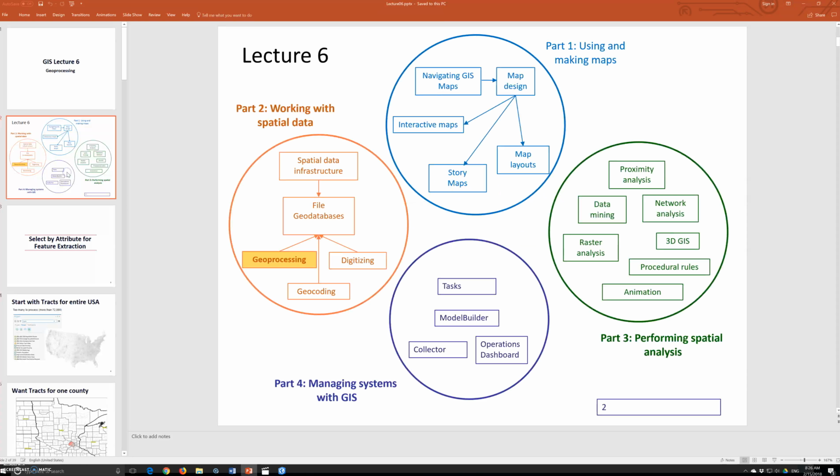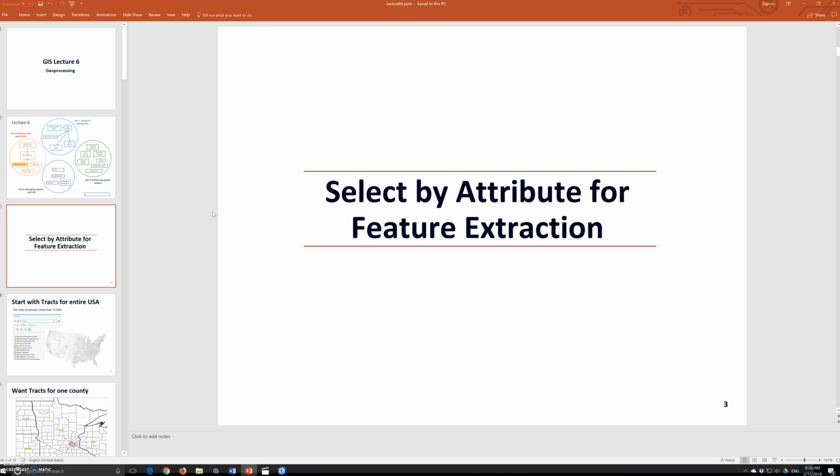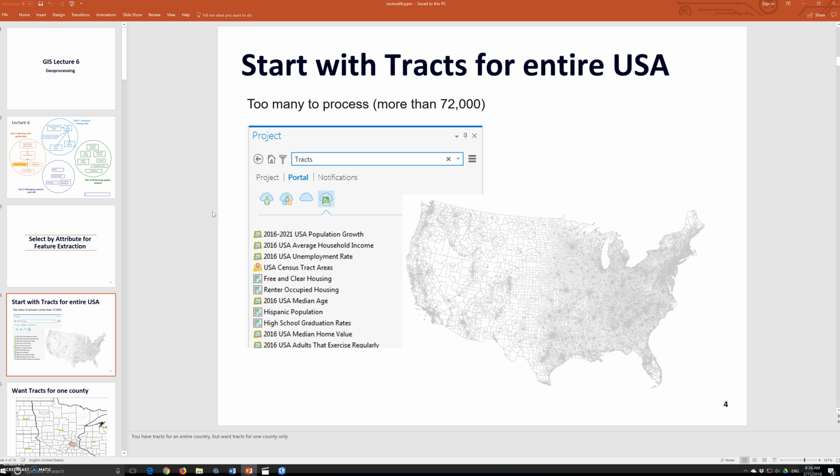Alright, so the whole chapter we did was right here, geoprocessing. And next we're going to move to digitizing. So geoprocessing, digitizing, and we will do geocoding. That's for working with spatial data. And select by attribute for feature extraction. We did that for the tracts.